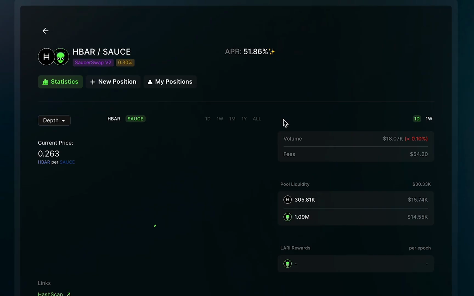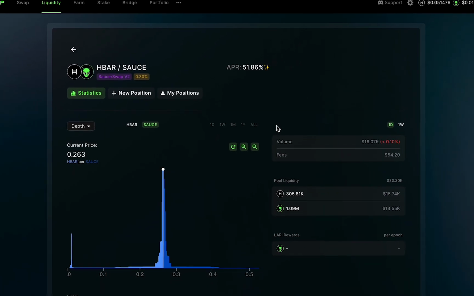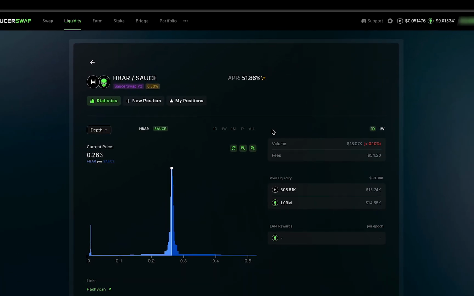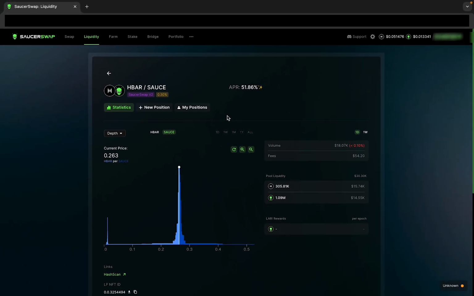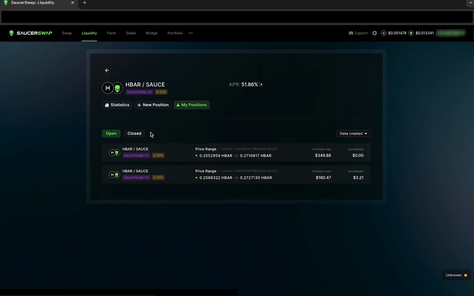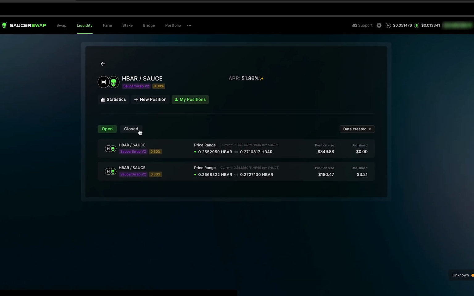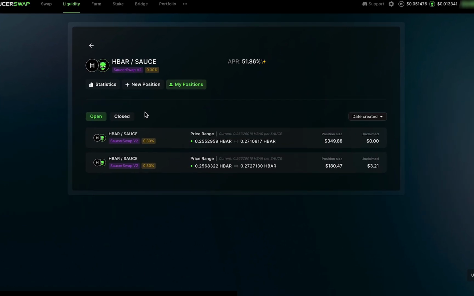Let's click on that. Remember, this is the page for the pool, and I can create any number of positions in this pool. To see all of my positions in this pool, I'll tab over to My Positions. Here, I will see a list of all my open and closed positions for the pool. When I withdraw 100% of my liquidity, the position will go to the Closed tab. This gives you a good idea of your LP history for any pool.